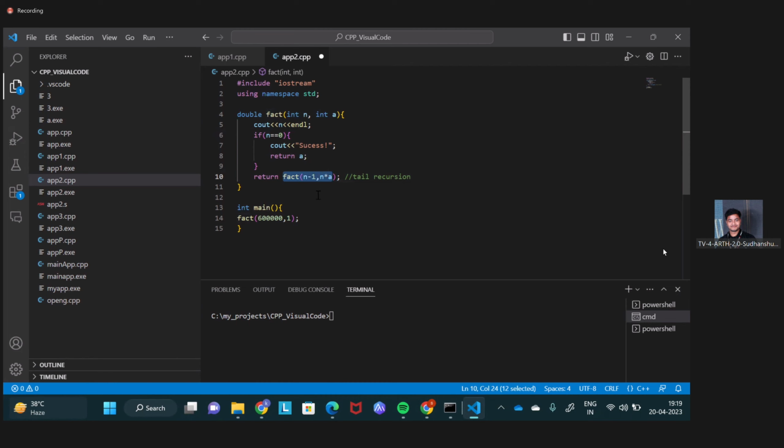So first of all this n minus 1 will happen, this n multiplied by a will happen, and after this the function will be called. So we can say that in this particular case, the last operation happening is the function call, and that's what we wanted. This benefit we will get, and we can utilize it.